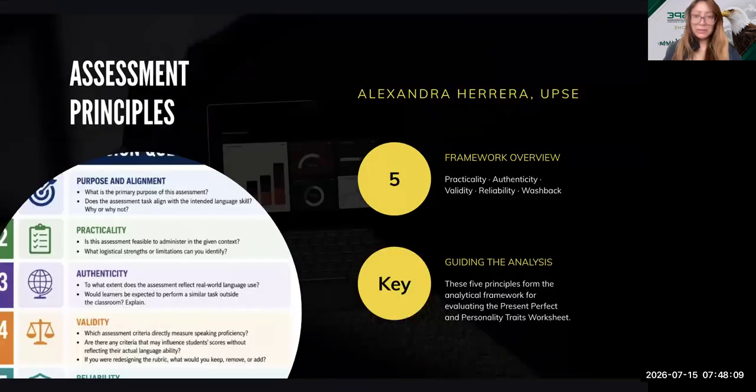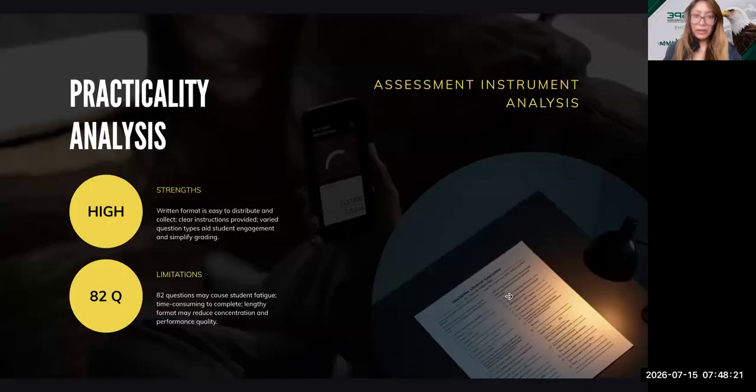The assessment principles we have are practicability, authenticity, validity, reliability, and washback. First, in the practicability, the strength is written and computer-based format for students with tech issues. The limitations are the number of questions and the length of the assessment, as the students mentioned.